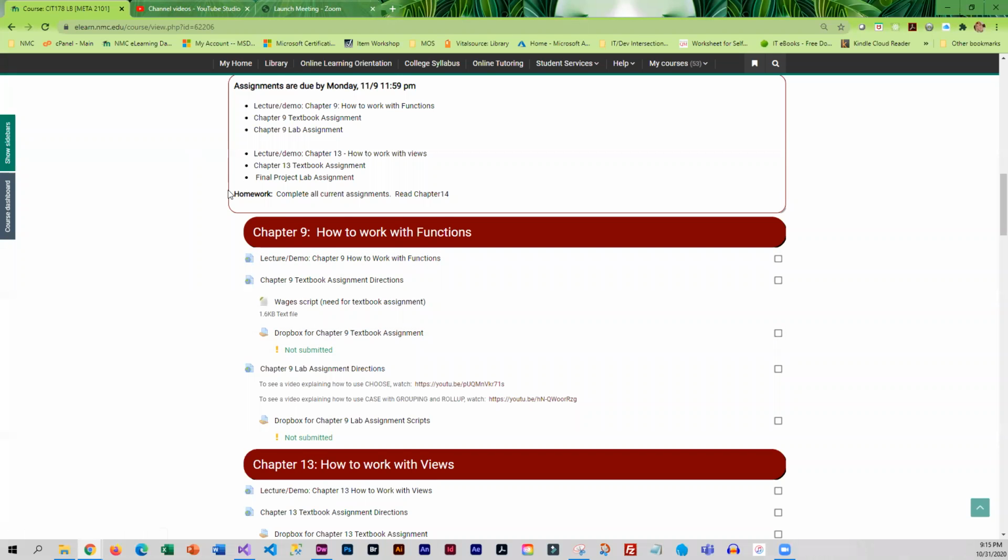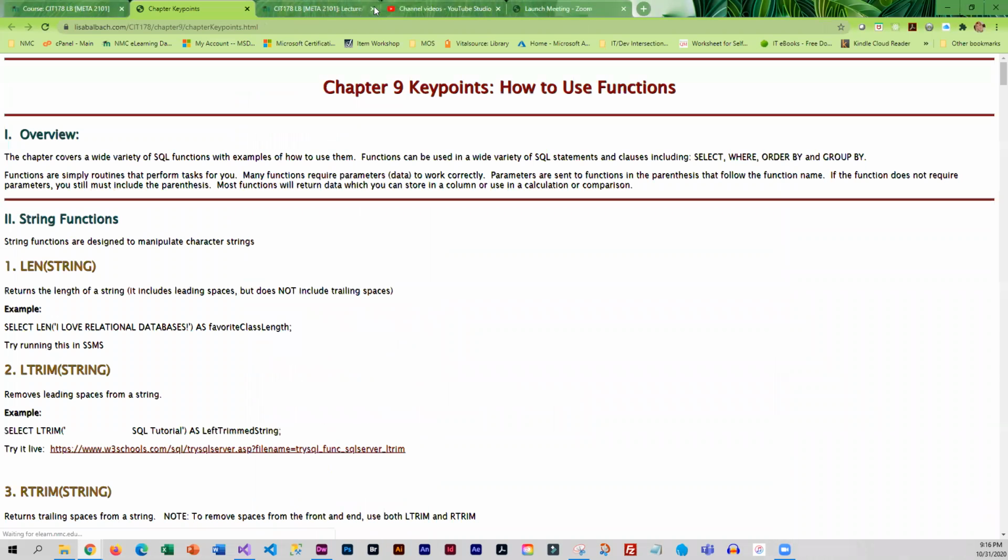So this week we do have two chapters. I don't think either one of them is going to take you that long. Views is actually quite short. Functions deals with all the different built-in functions that we have in SQL and SQL Server. And so you'll go through the different categories of functions.